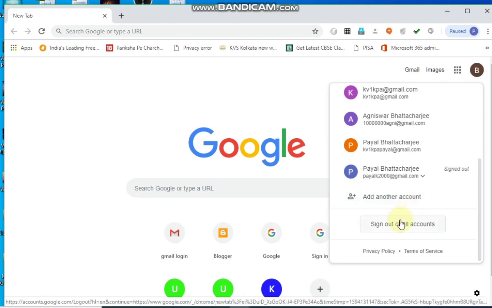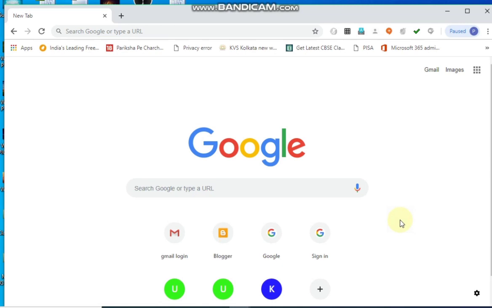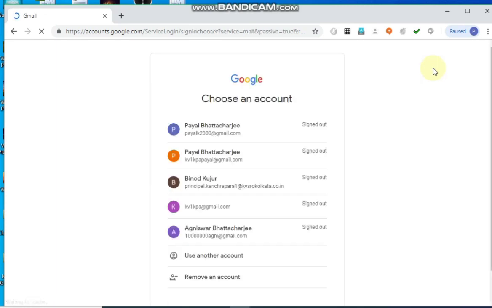Now let's see how to move on to our Google G Suite organizational ID. So first of all, you sign out of all accounts. It is always the best option to sign out of all accounts, or you can click on add another account also. So once you have done that, let us click on Gmail, or Gmail login, or here you can see Gmail is there at the top right corner. So click there, and then use another account. So click here.